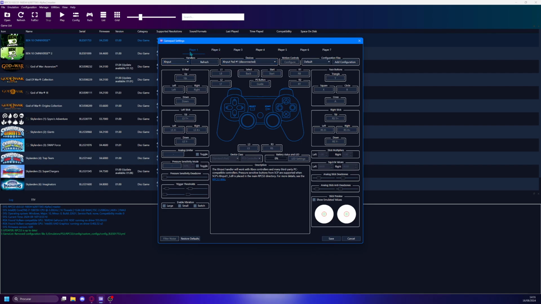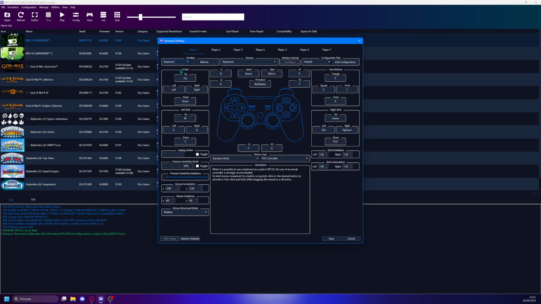Player 1. Now, if you have it on the handlers, you can use your keyboard. Okay, you can select the keys for the controller emulation.